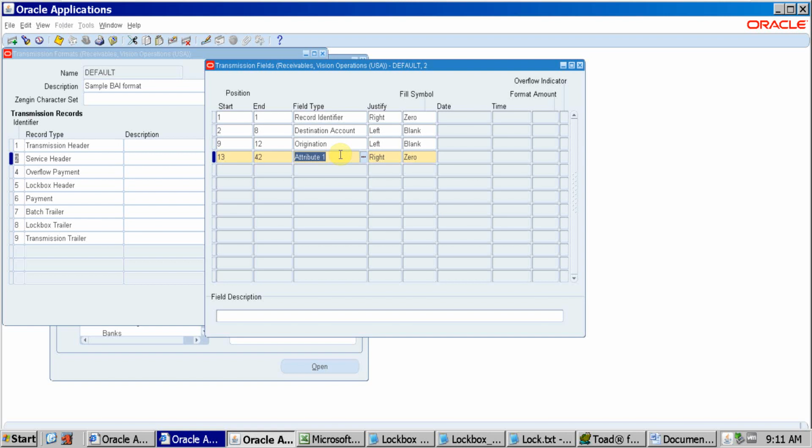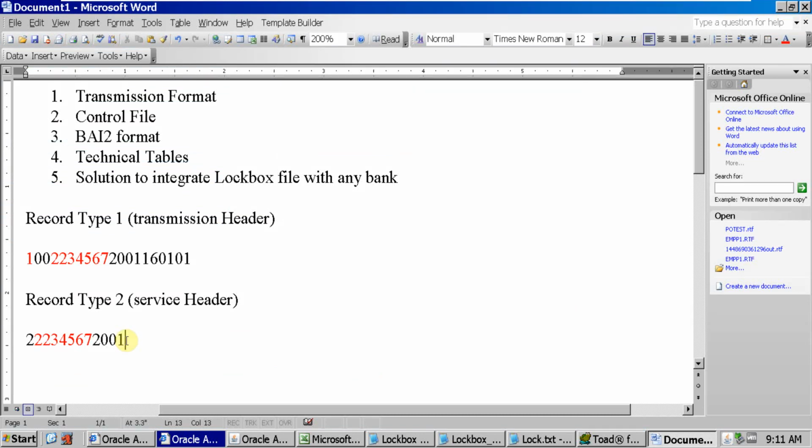So it means if bank is sending any additional details on the service header, but basically on the service header the bank doesn't send any other information. So normally in record type 4 and record type 6, you can request the bank to send the additional detail. So bank shares the information which you can store in attribute 1, attribute 2, or attribute 3, right? So if any information comes in this attribute 1, here we have position. So afterwards, this one here, it will start till position 42.